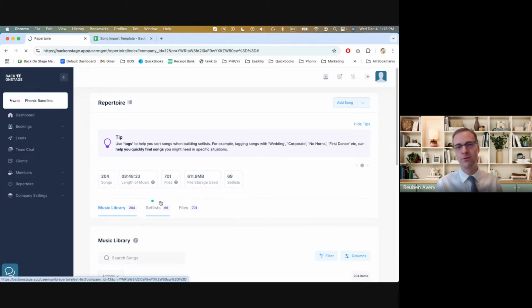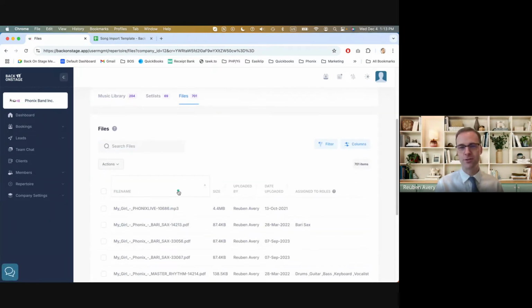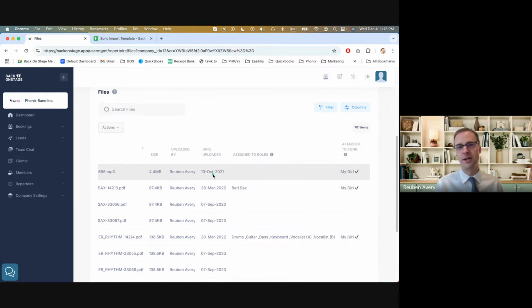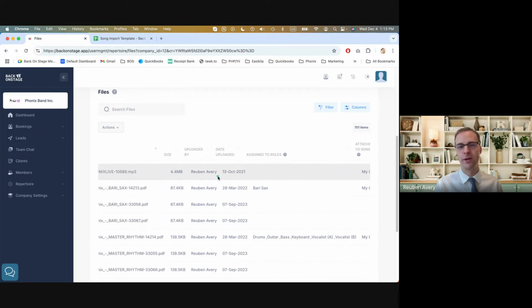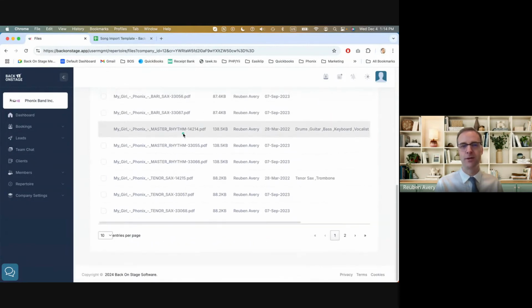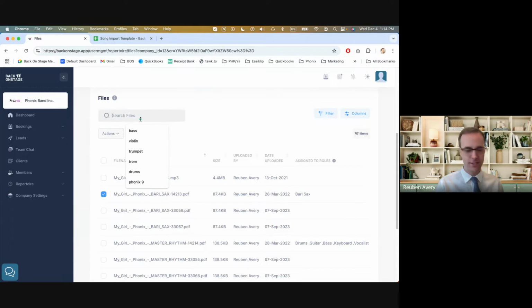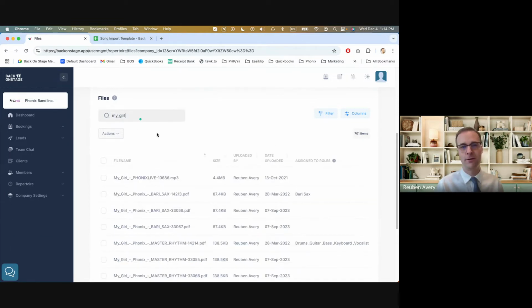So coming over to our files area here, this is where all the files that you have attached to songs live. So they're all here in one place. In case you misassigned things or you forgot to assign them when you uploaded them, it's easy to come over here and find things that have not been attached to songs or to roles or whatever, and then you can bulk edit them here. So for example, this My Girl song that I just uploaded, I could run a search for that. I'd search for that file name, My Girl, there it is.